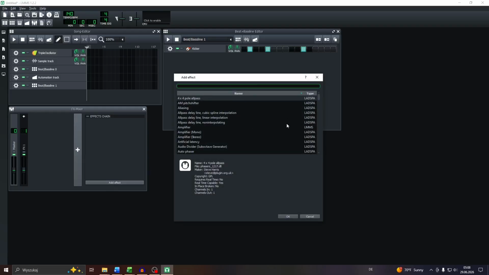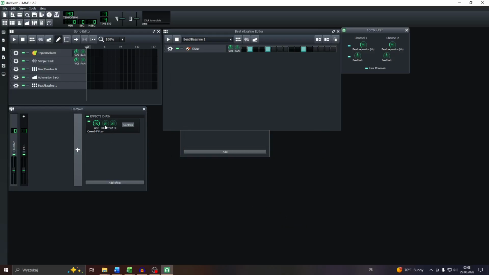Now I'm not going to play these for copyright reasons, but you can use any of these here. For example, let me go with that one here, click into OK, and then guys, the effect will be added to that list here of effects chain.